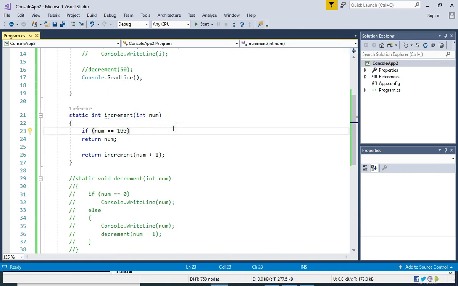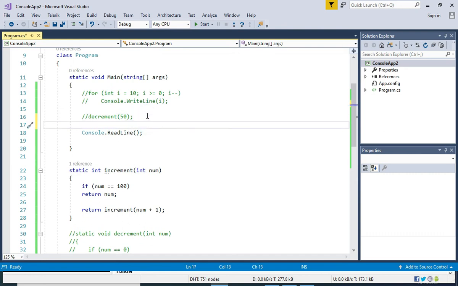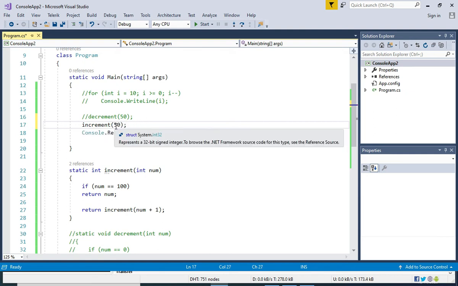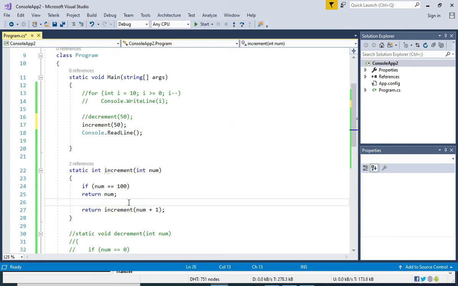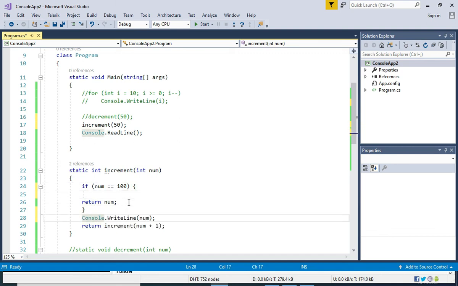Okay, to start using this method, just at the top of our console read line, we will write here and call our increment. So let's write here increment, passing the value of, let's say, 50. And then as it increments, we want to display what are the changes happening inside of our increment method. And in order for that to happen, we will write here console.writeLine, the value of our num, and then at the last part, we have to add another console here. So I'm just going to copy and paste this one. There you go.